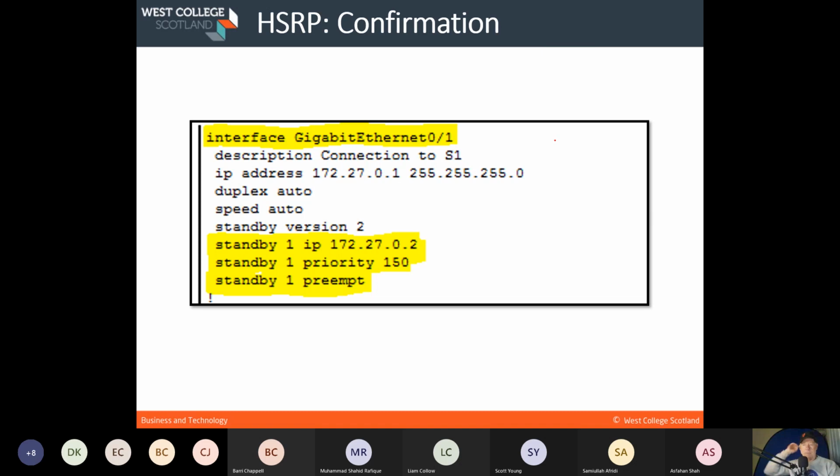And if you do a show run, so this is on the R1 router, sorry, it's the G01 interface. You see the IP address is 172.27.01, as we mentioned earlier. There's a subnet mask. Forget all that stuff. And then standby 1 IP 172.27.02. There's the settings that we just placed on in the last screen.